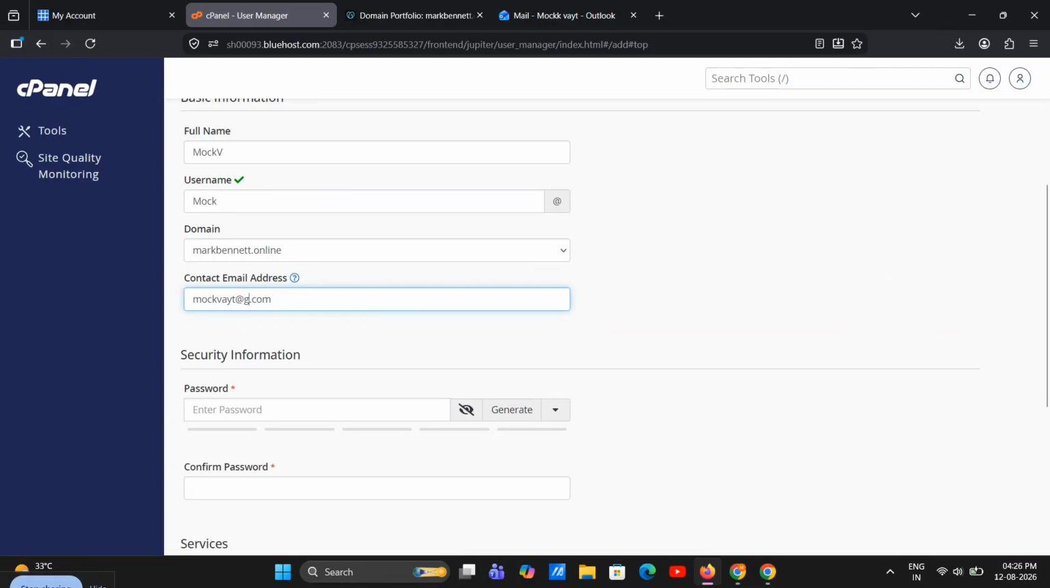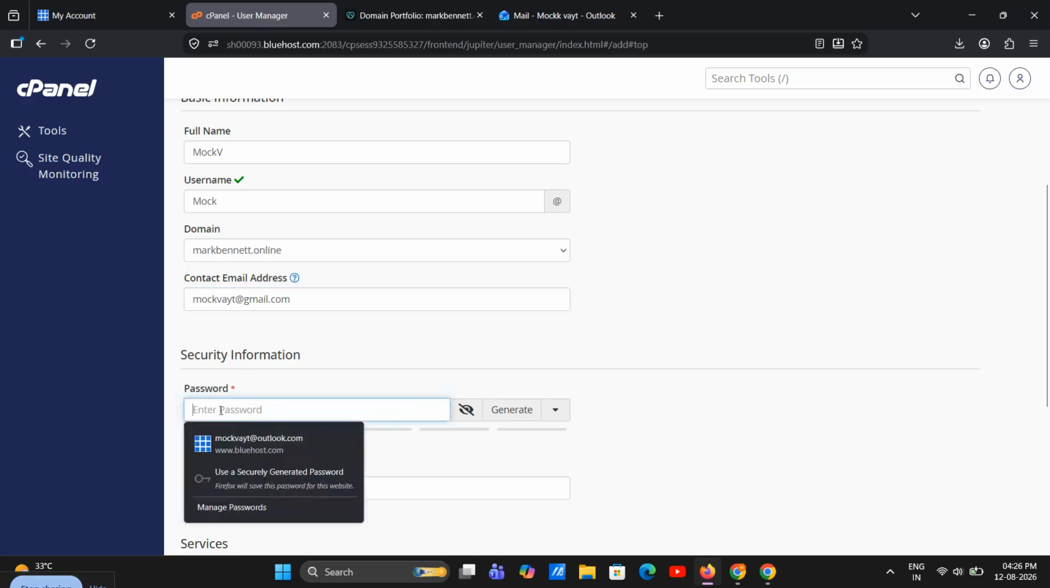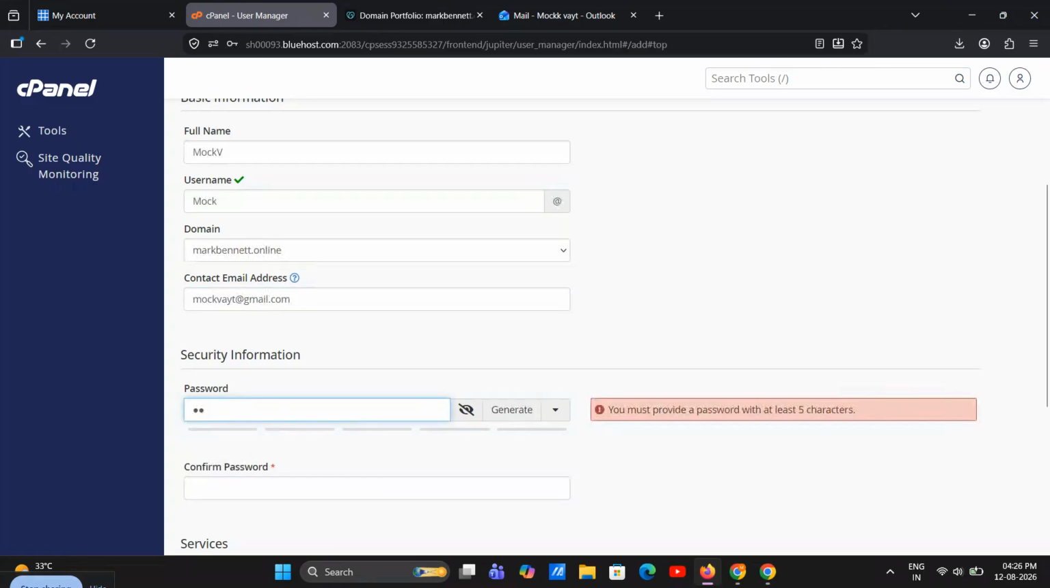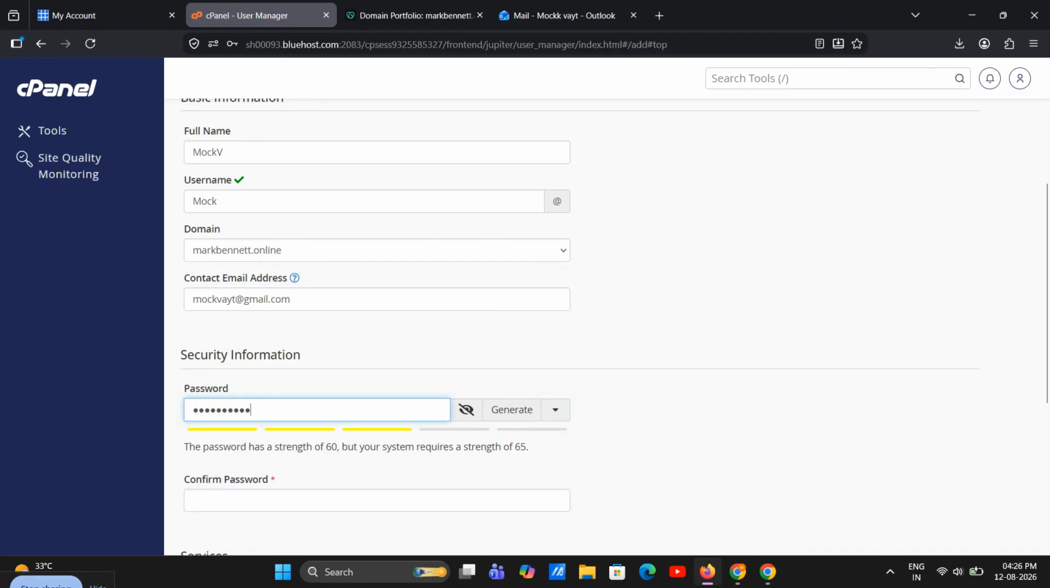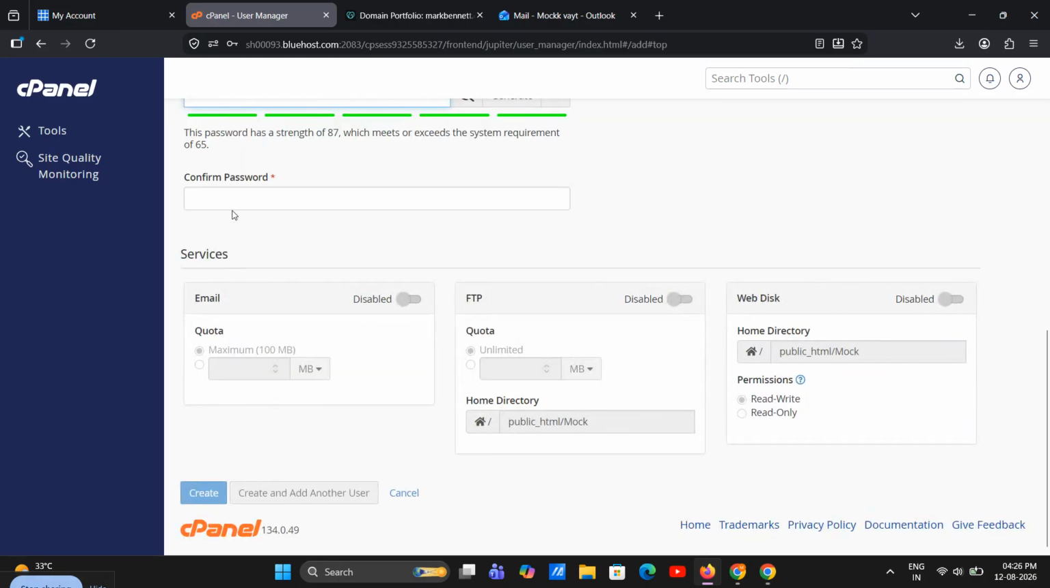Once the basic account information is filled out, choose which services you want the user to access. Depending on your cPanel version and hosting setup, you may see options like email, FTP, and web disk. If you only want the person to manage email, then give them email access only. If they need to upload files to the server, FTP may be the right choice. And if they need browser-based file access, web disk can be useful as well. The key here is to give only the permissions the user actually needs.